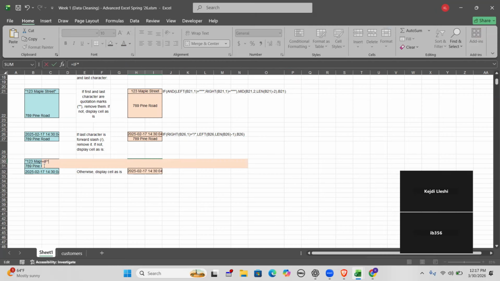So first we check to see if it has quotation marks. The quotation marks have to be in the beginning and the end, so we're gonna say and. It's two things that have to be true at the same time. We have two parts to it, the left and the right. So we're gonna say left. We click on the cell because this is just how the formula is formatted. The leftmost value of this cell is equal to 1, 2, 3, 4 quotation marks. And the second condition that also has to be true is that the rightmost value is also a quotation mark.